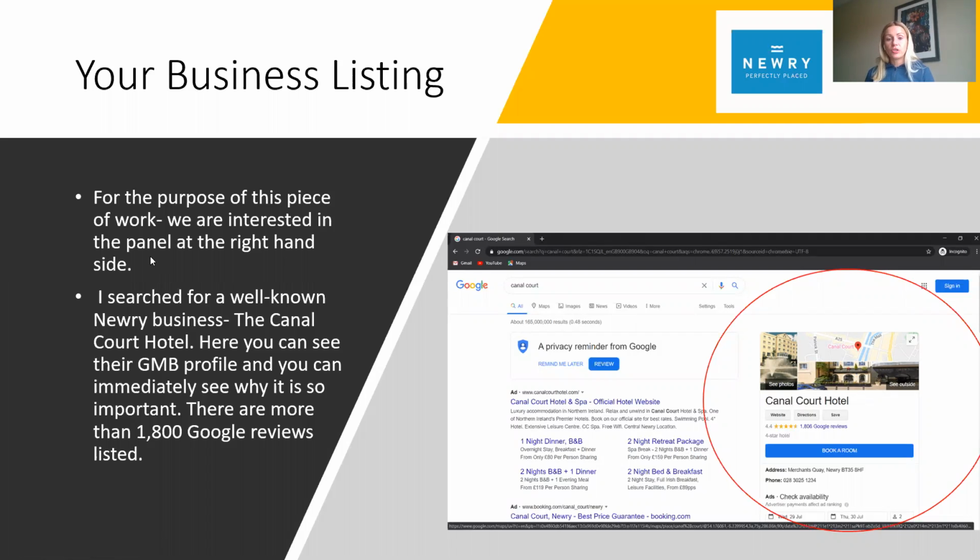So whenever you search in your dark mode, incognito mode, and you search for your business, have a look at the profile that comes up there. What I would ask you to do at this stage as well is to search for your industry. So if you are a hotel, if you're a restaurant, if you're solicitors, if you want to search for maybe solicitors Newry or cafe Newry, whatever you are, that will give you quite a good indication of how you rank against your competitors in that space, in your incognito mode.